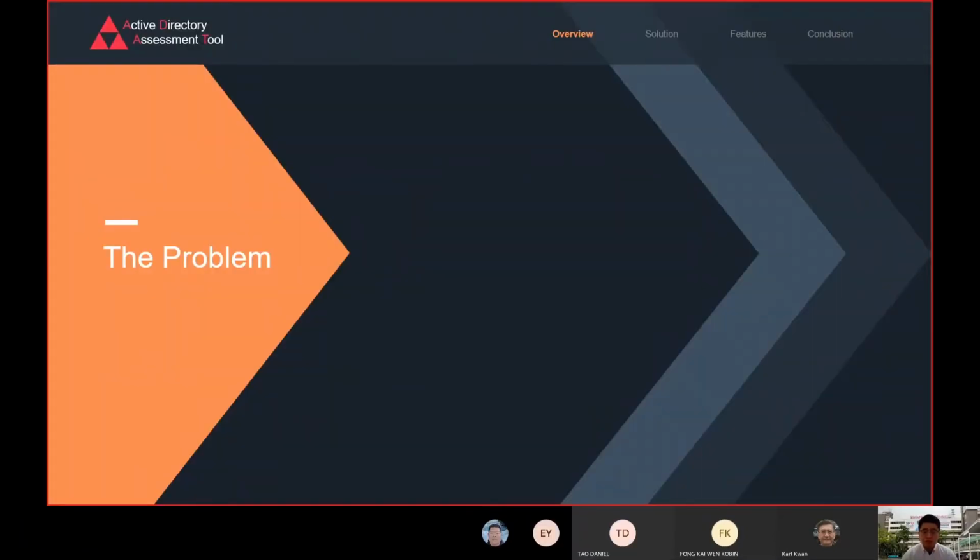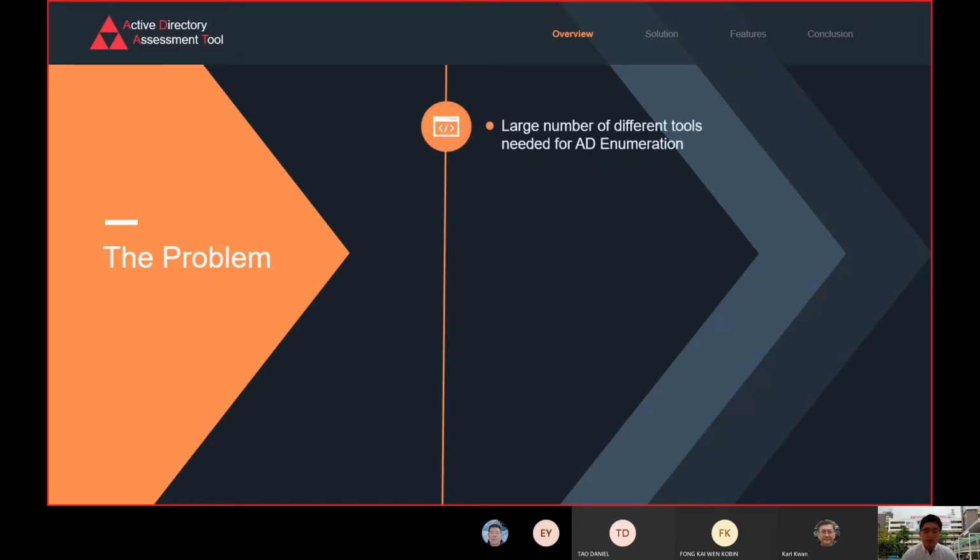Let's take a look at the problems that we are trying to solve. Problem number 1. Enumeration of an Active Directory requires multiple tools, and there are many tools out there that are capable of enumerating the Active Directory. This brings about the trouble of having to jump between different terminals in order to run the different tools, the different commands. This ties into the next problem, problem number 2. Each of these tools have their own syntax, requirements, alongside dependencies that have to be fulfilled before enumeration can even take place.